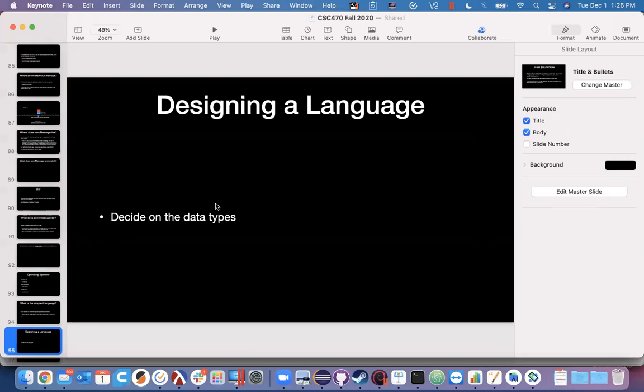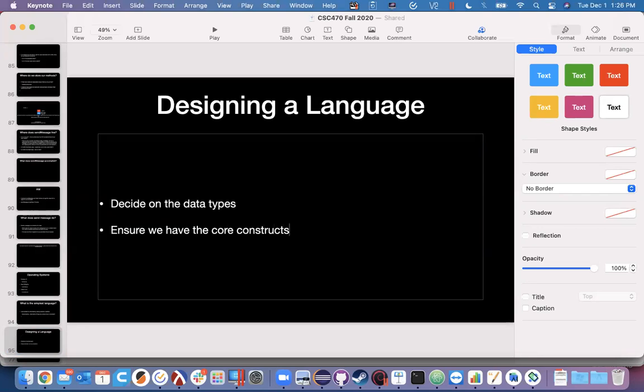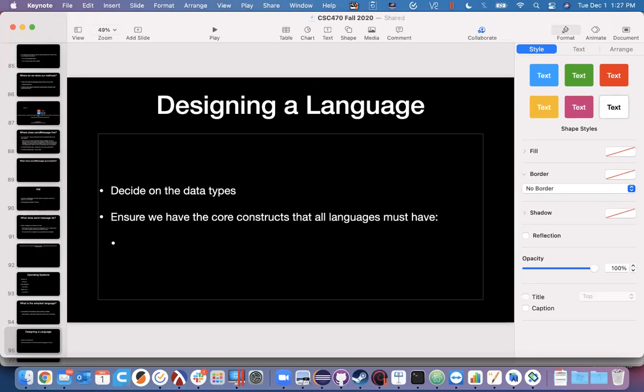So when we design a language, we're going to decide on the data types that are in the language. Then we're going to ensure we have the core constructs that all languages must have. So that is memory, asking questions, repetition, some form of each of those, okay? With really the emphasis being on our variable environment.